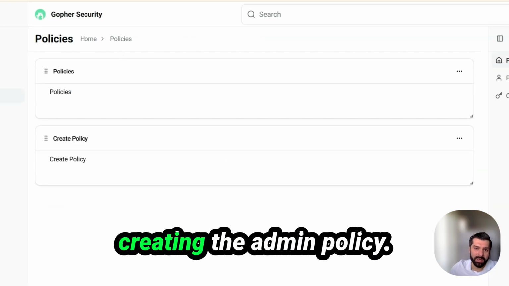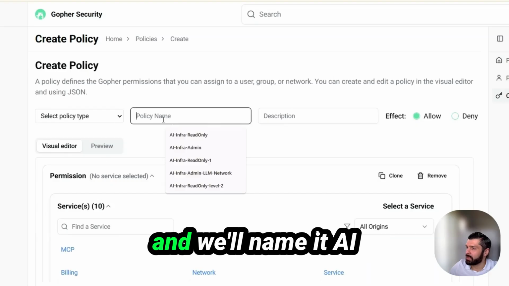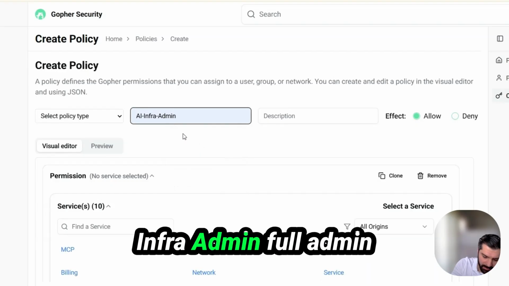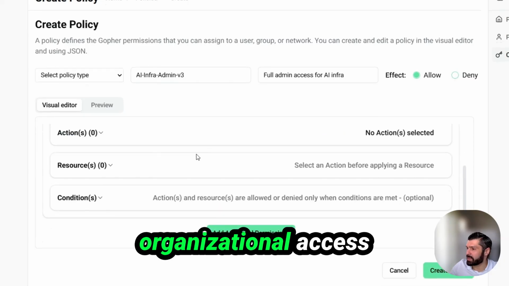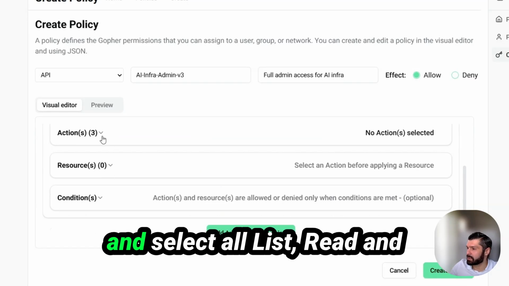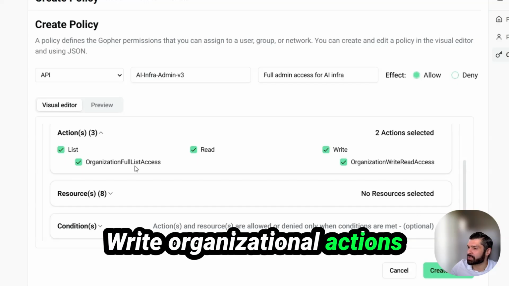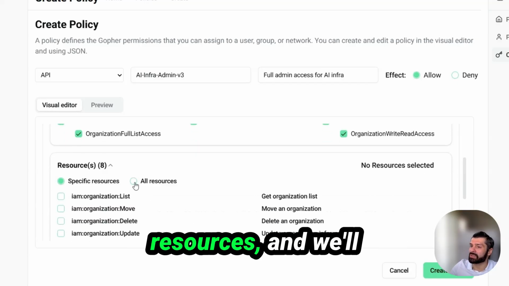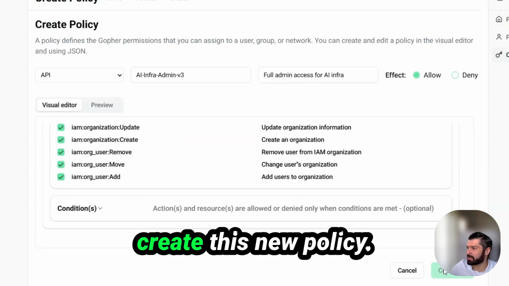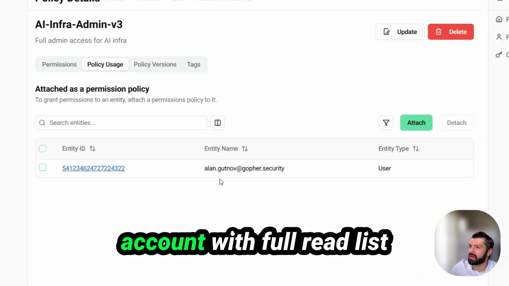Now let's move on to creating the admin policy. We'll create a new policy, and we'll name it AI Infra Admin, full admin access for the AI Infra. We'll provide organizational access, and select all list, read, and write organizational actions allowed for this policy with access to all resources. And we'll create this new policy. Now we see that my policy is attached to my account with full read, list, and write permissions.